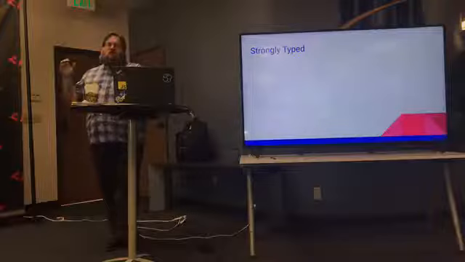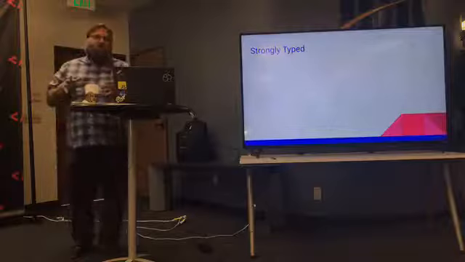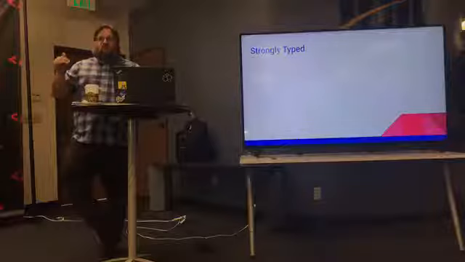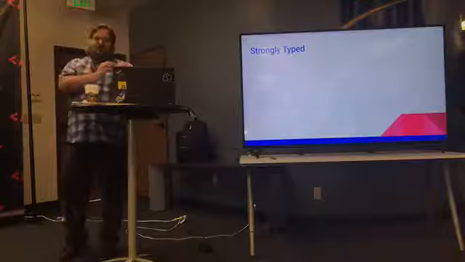One important fact, because I know that a lot of people here work in JavaScript: C# is strongly typed. The easiest way to say this is that if something's a string, it's always a string. If something's an int, it's always an int. If it's a certain type of object, it will stay that type of object.